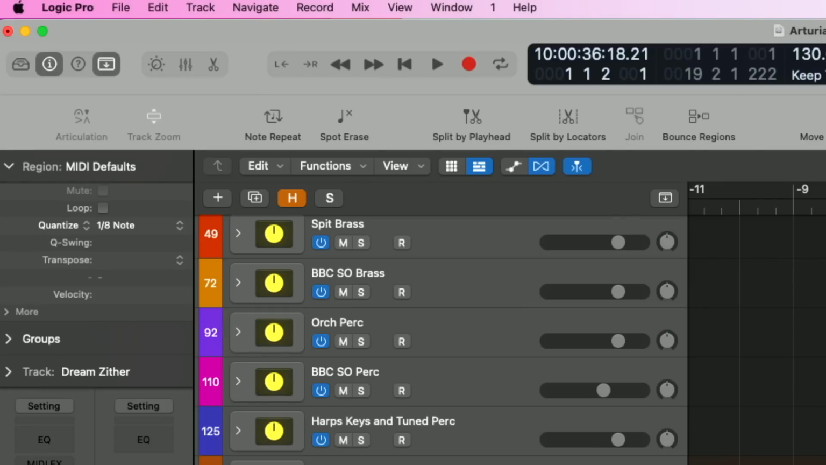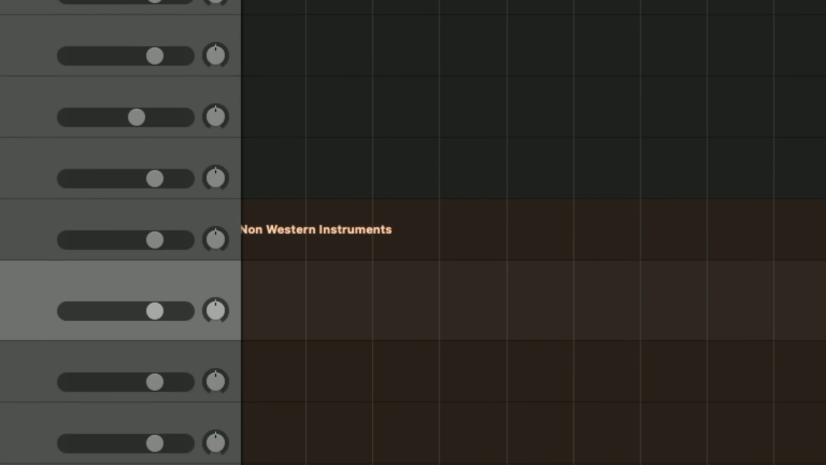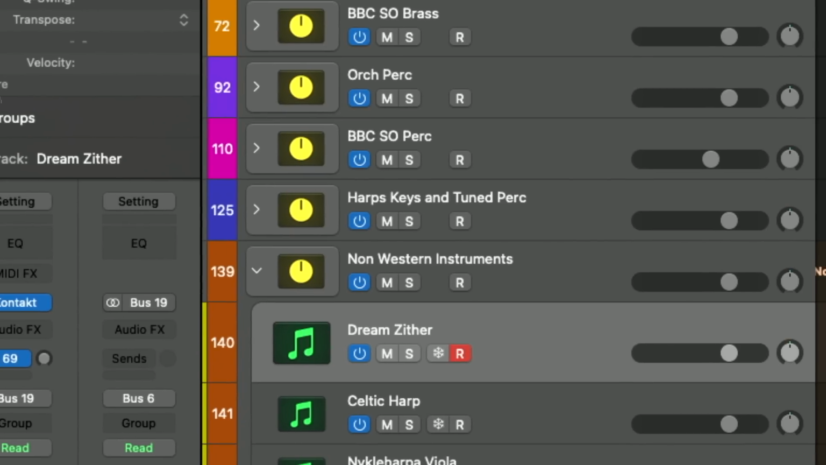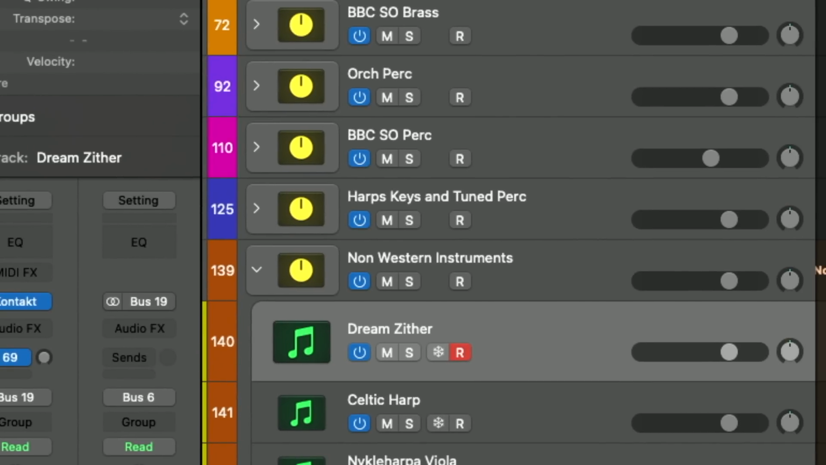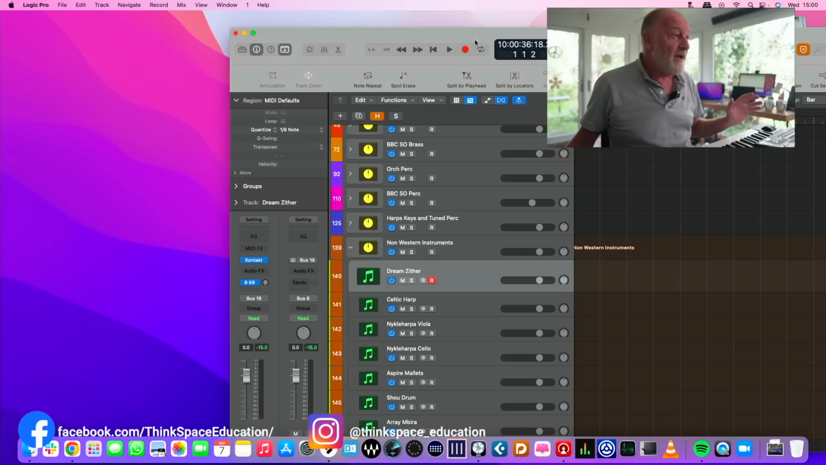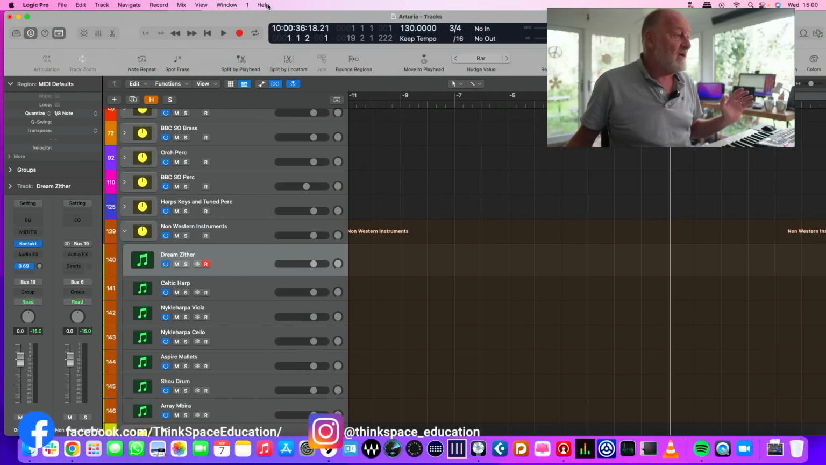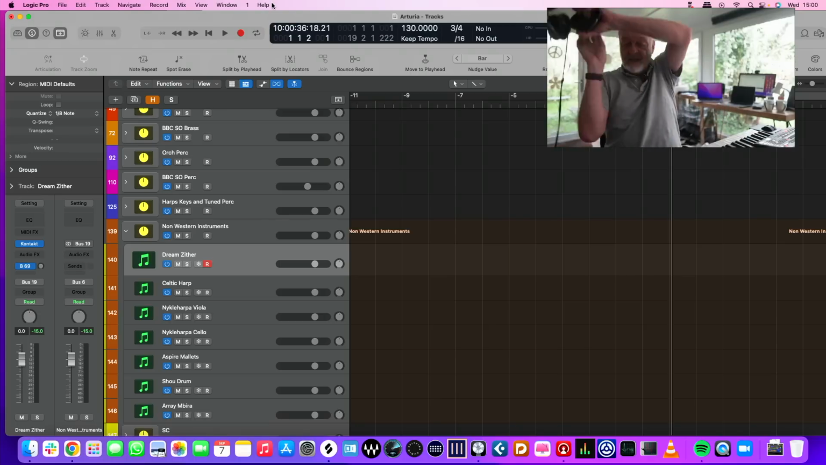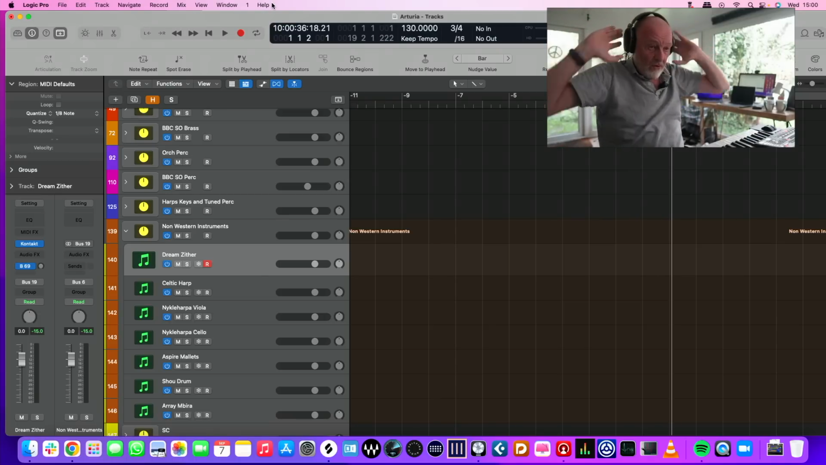Okay, right. So look, let's get into our non-Western instruments. What have we got? Well, here's one to start with. Here's an interesting one, which I really like. I only discovered this recently. Oh, where is it? Let me just drag it into the limelight. It's called Dream Zither. Yeah, Dream Zither. And it's basically a small... Let me put my headphones on, then we can get into this. It's a small zither instrument.